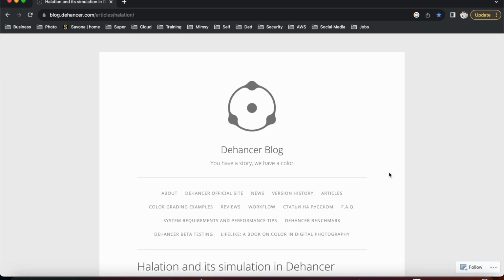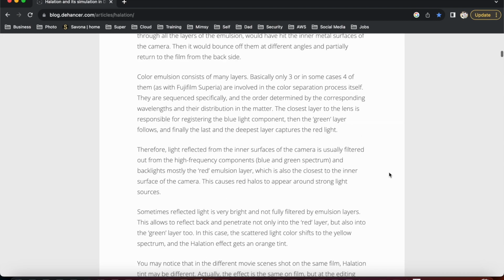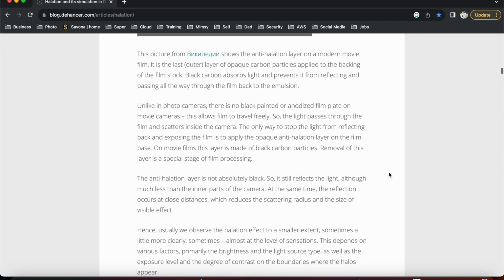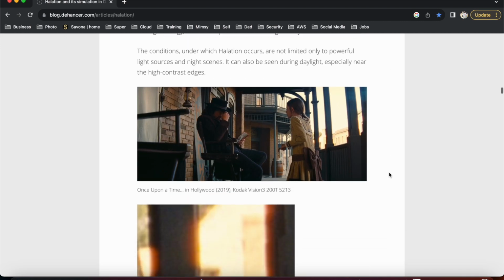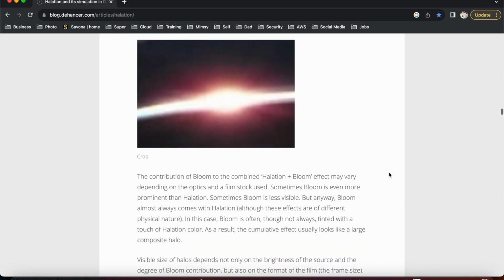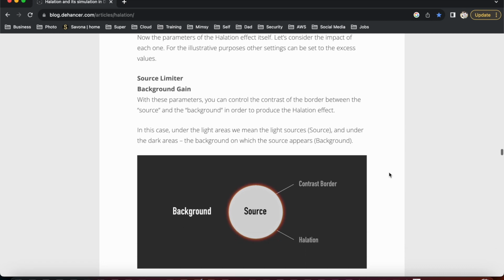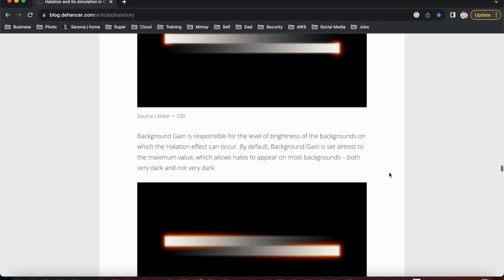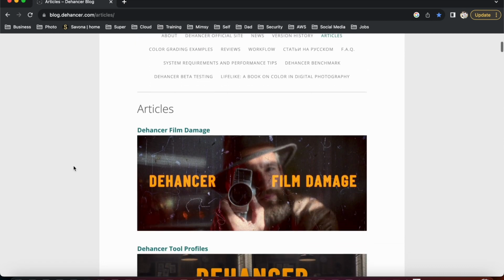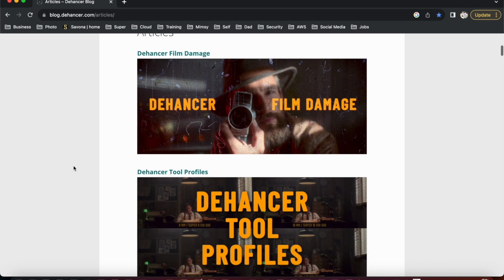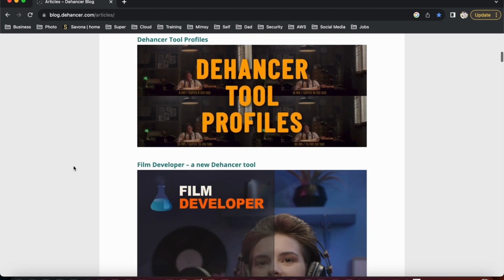The Dehancer blogs explain in detail every part of the settings for every single one of these film simulation tools. It explains all of the sliders in detail so you can understand really clearly what's being achieved in your photos. I'll give a link to the Dehancer blog so you can get all the information you need on using the different tools.